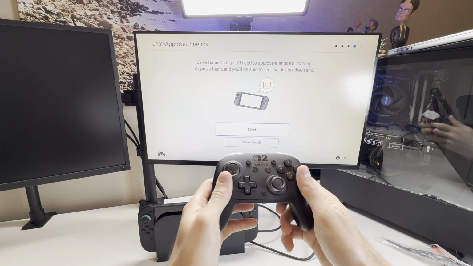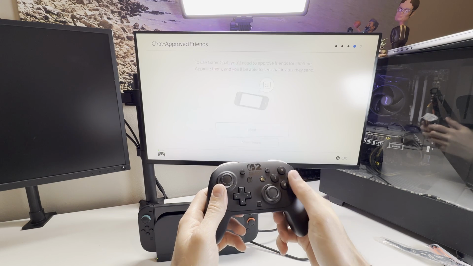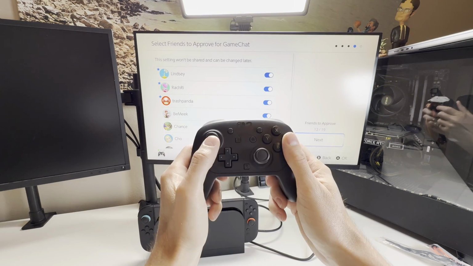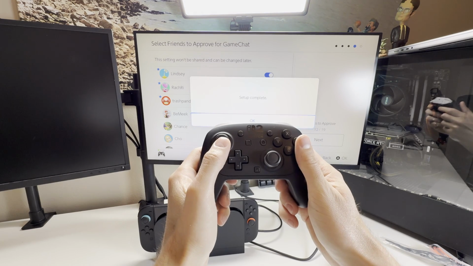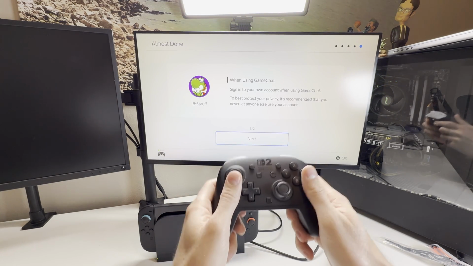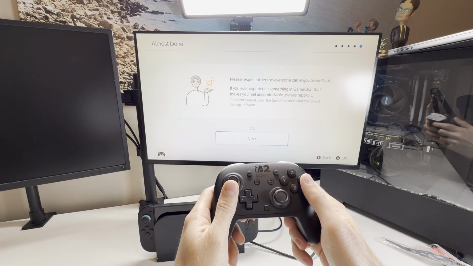And once they're approved, you'll be able to see the invites that they send. So go ahead and hit Next. And then you select your friends. And then you hit Next. And then setup is complete. And then now your account is set up for GameChat.